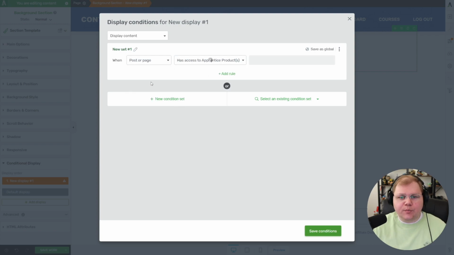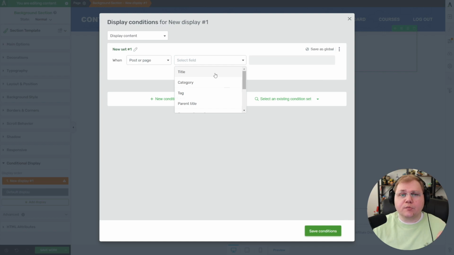Let's go ahead and move on to poster page. Here we have options like title, category, tag, parent title, and so on. We're not going to go into all of these because most of them aren't super relevant. If you had a very specific blog post that was just a pillar post on your website and you knew exactly which one it was, you could create a conditional display based on the title.